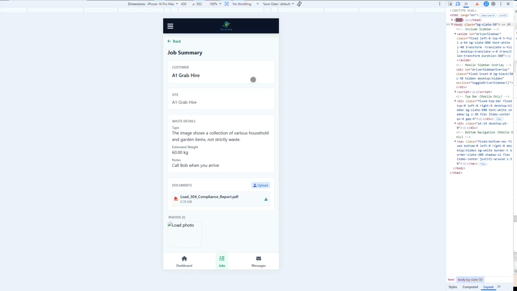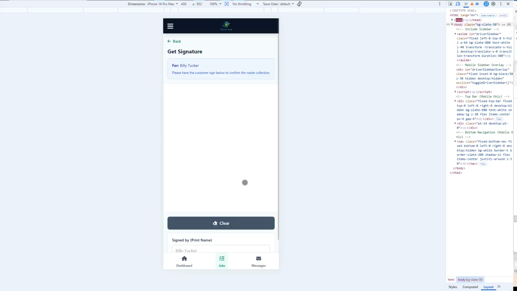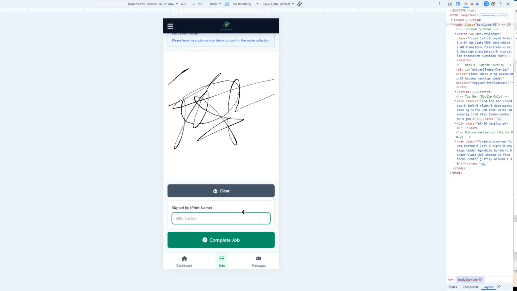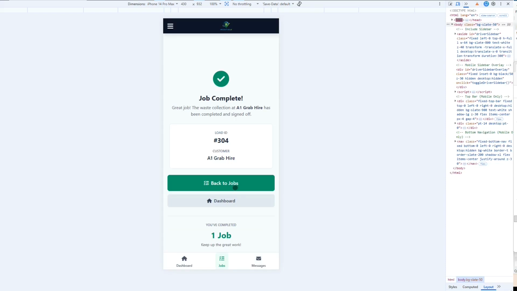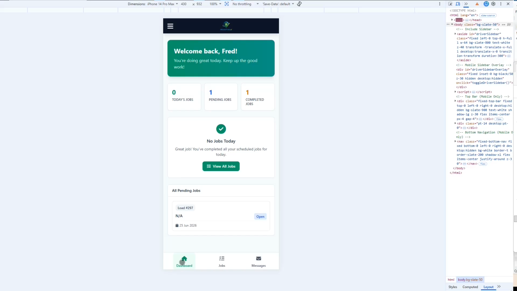So as we go through, we can get a signature. I can then sign on the screen. The customer will do that, and that customer was Gully Ticker. And then we do a complete job. That job's complete. The driver can then go on to do different jobs. So if they've got a full load now, they can go back to base and they can overload that.